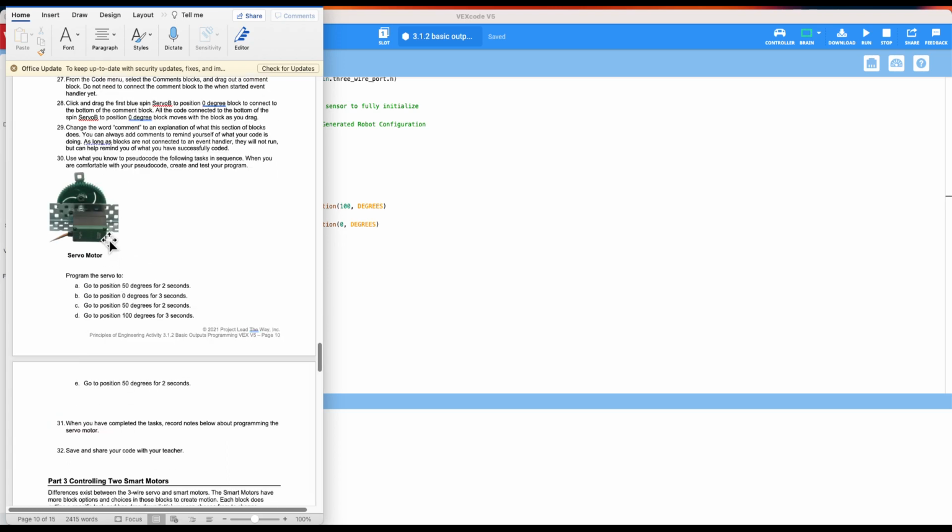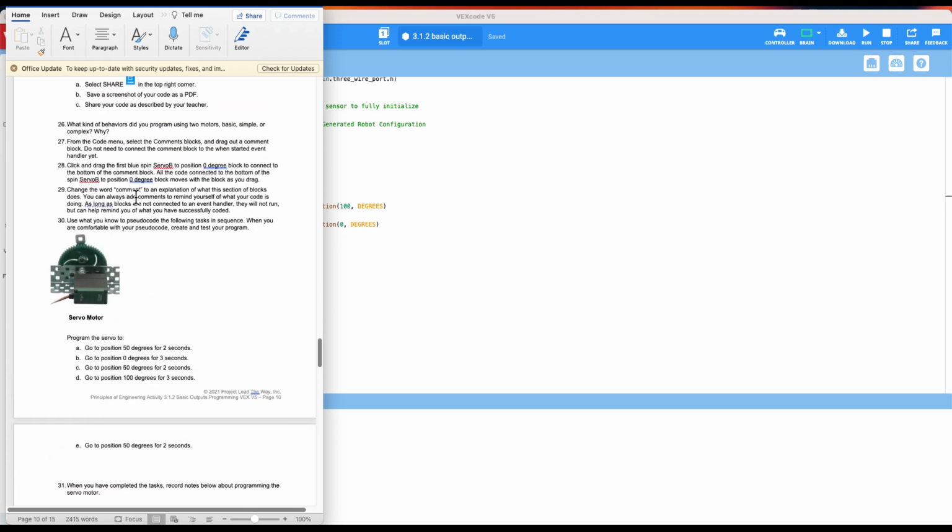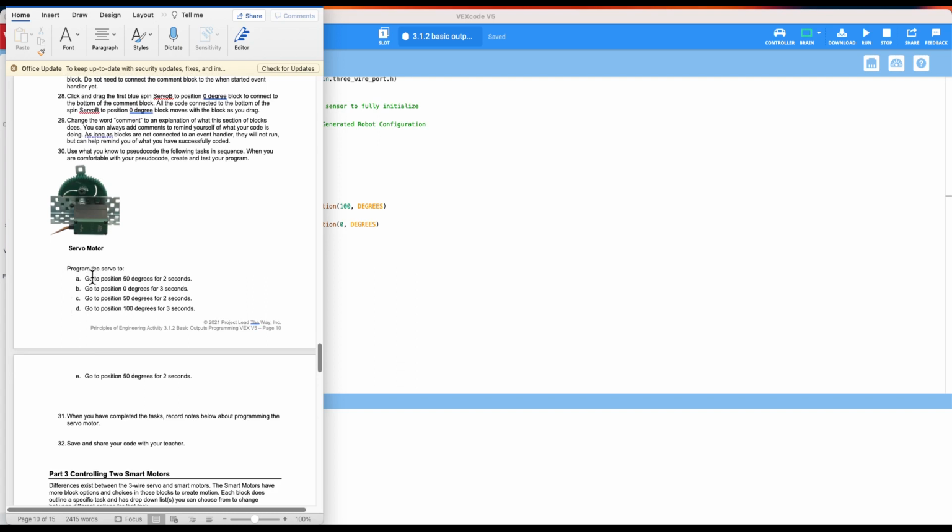All right, and then we're going to do this part right here. Basically, here are some questions for you guys to answer. Okay, so it says program: go to 50 degrees for 2 seconds, go to 0 degrees for 3 seconds, 50 degrees for 2 seconds, 100 degrees for 3 seconds, 50 degrees for 2 seconds. Okay, let's get working on that.